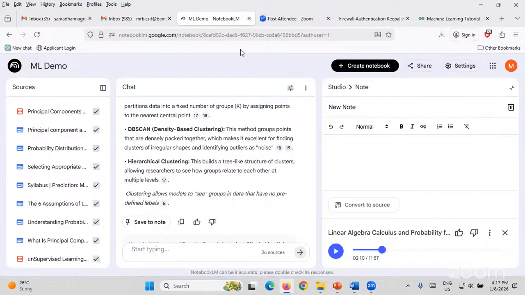See, although in my resources there is no image, okay, but I can give a configure prompt like add images, add interactive images in whatever note you will generate. Okay, I'll show you that.